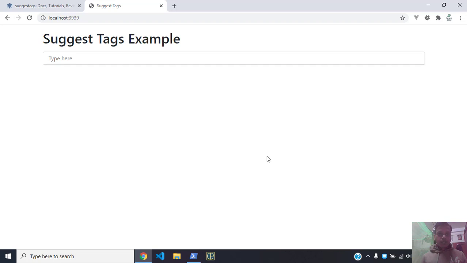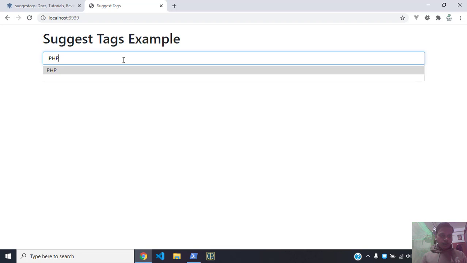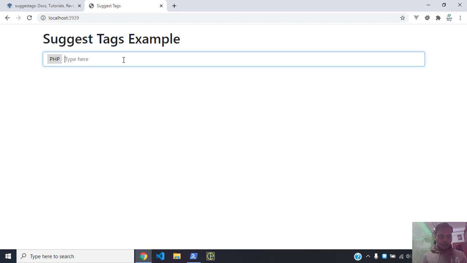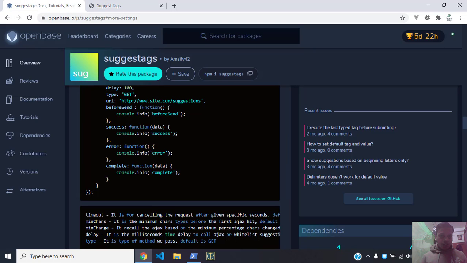My name is Sujit Basak and today we are going to learn about suggest tags, and here you can see the demonstration. So if I write PHP, it will suggest us the PHP tag, then jQuery, it will suggest us this jQuery, and then JavaScript, and then this one. So we are going to build this with our suggest tags plugin, and you can install it by npm I suggest tags.